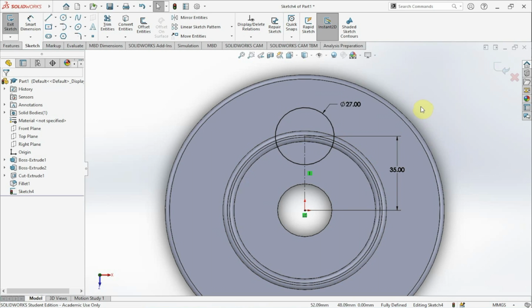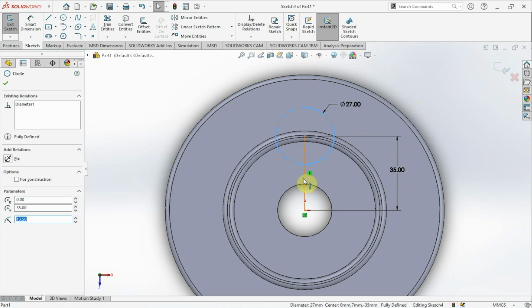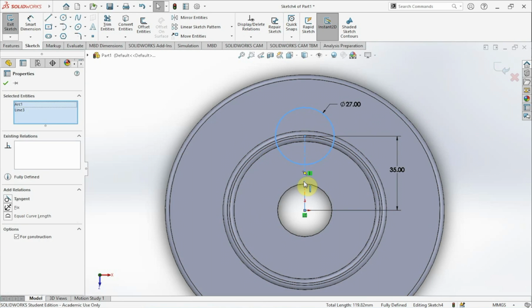Now, an example is if you're going to add relations to something, you just want to hold control on your keyboard and click, for example, on these two elements. I'm going to click on the circle and the line. Once it goes blue, they're selected. Make sure you're holding control, and on your left side in your property manager, you're going to see a box here that says existing relations. And you're going to see what relations these two entities have between each other.